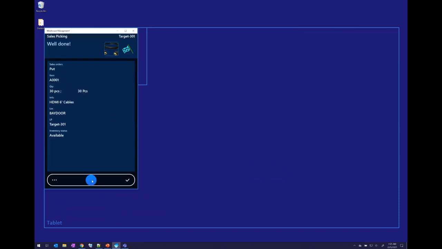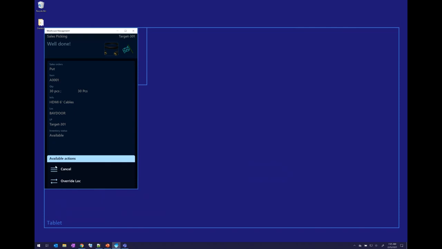And then we can do the put. And I can just show you here, we also have those other actions that are available here. So we could cancel out of the whole workflow. We could do an override location. We're going to put it somewhere else.